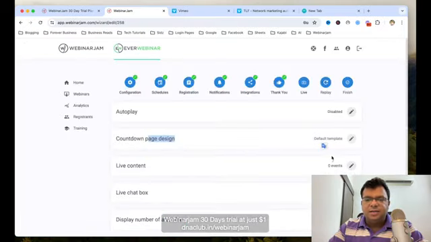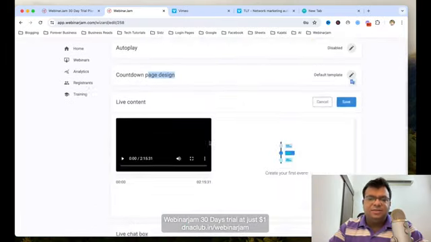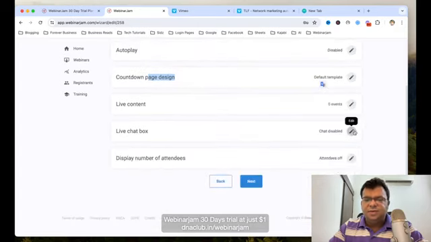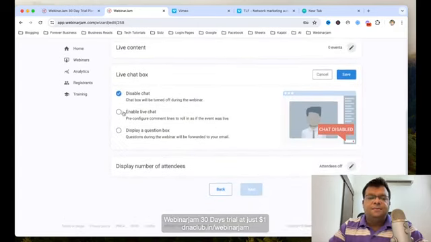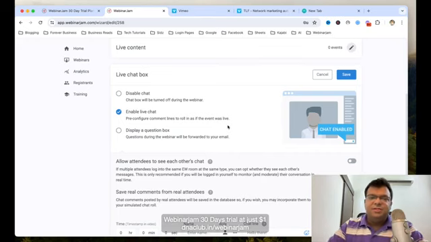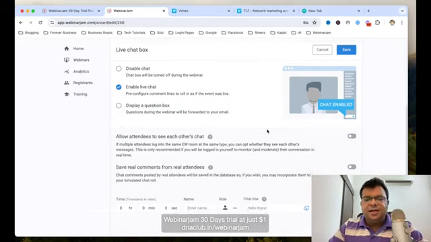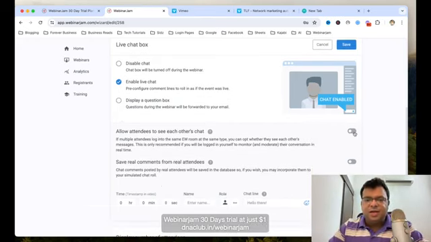And then live content, now this is important, okay. Live chat box. So enable live chat, which means people who are going to attend, they can see, they can interact in the live chats. Okay, allow attendees, real attendees, to see each other's chat, yes or no, and save real comments from real attendees. Okay, so real attendees, whenever they say hi, hello, whatever they type in the chat box, it is going to be saved for the next show. So this is amazing feature.